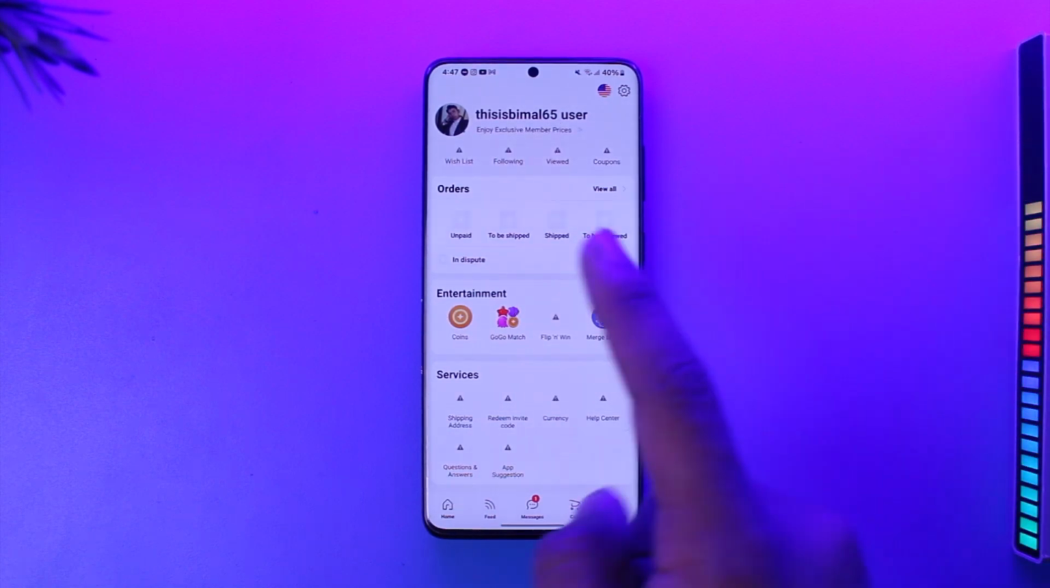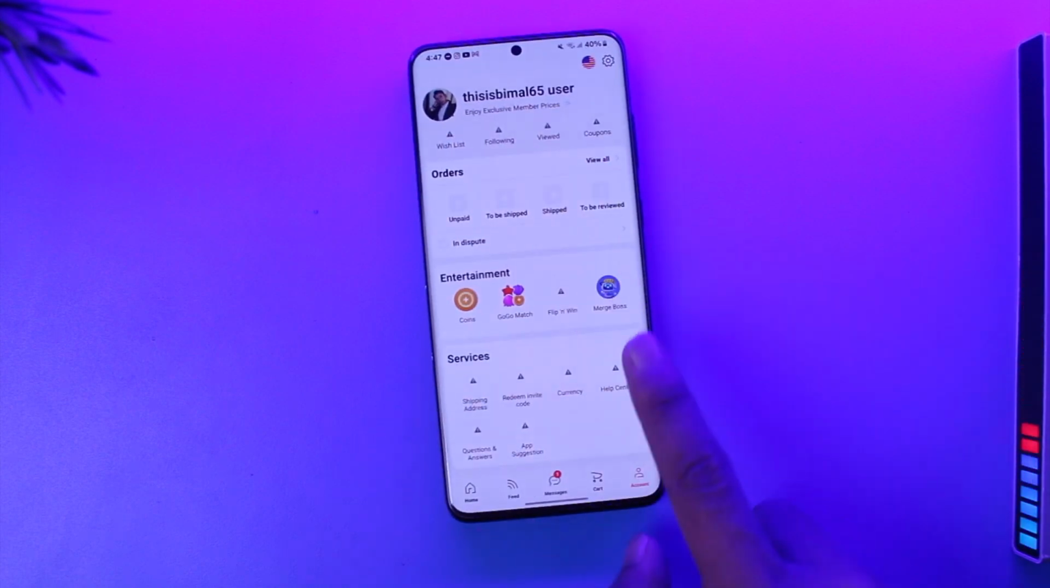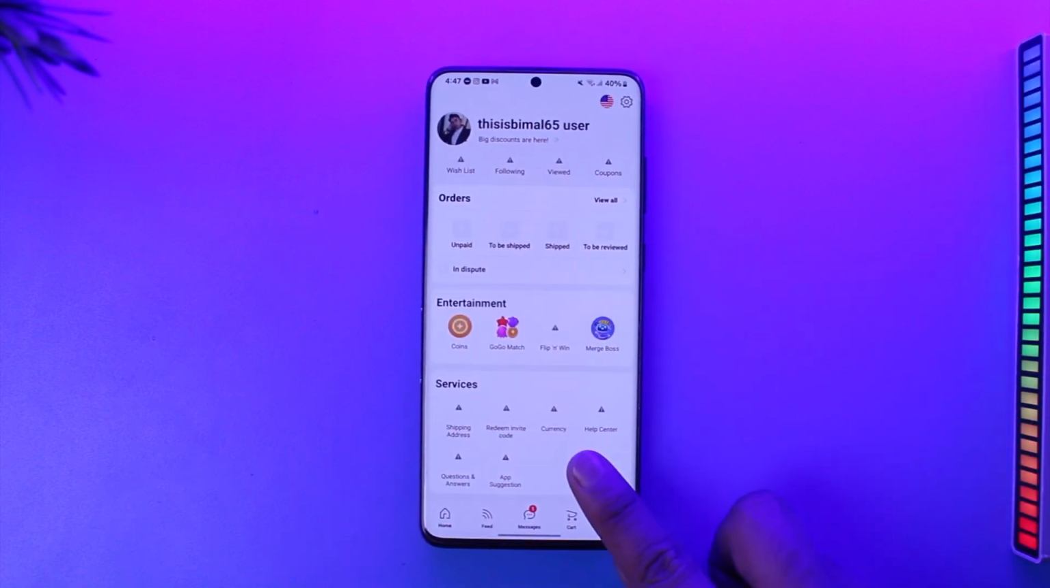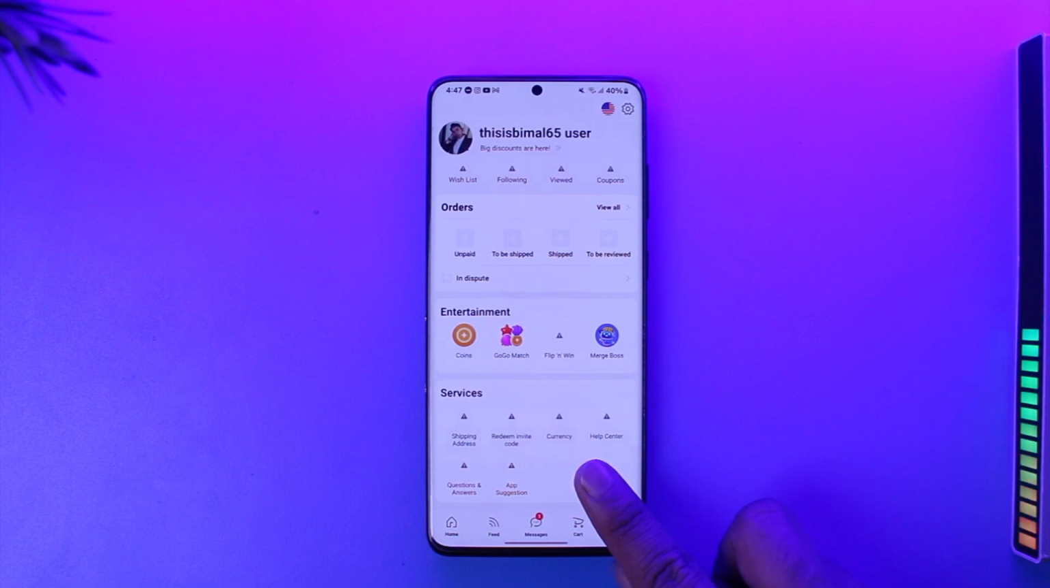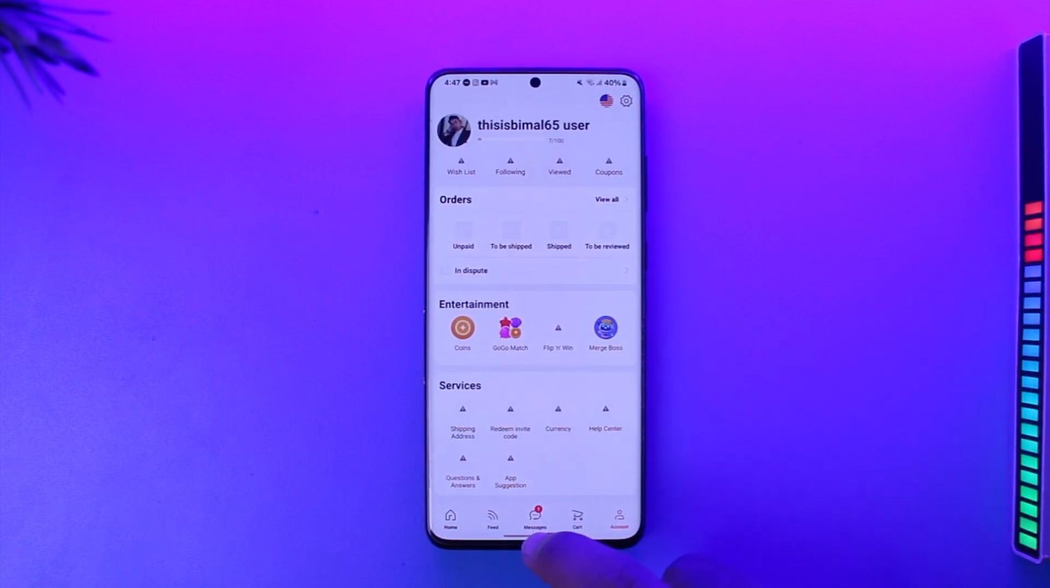After you try to cancel it, it will basically go into the dispute folder here. When it goes to the dispute folder, you should be able to see a list of ongoing current orders in dispute. So that's all it takes to go ahead and cancel your order in AliExpress.